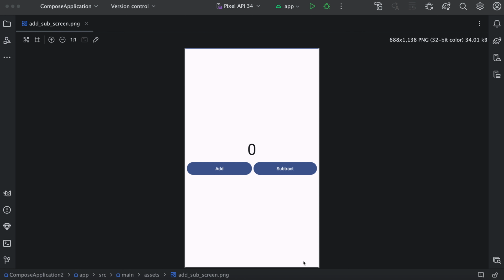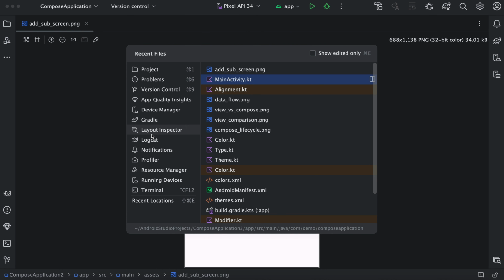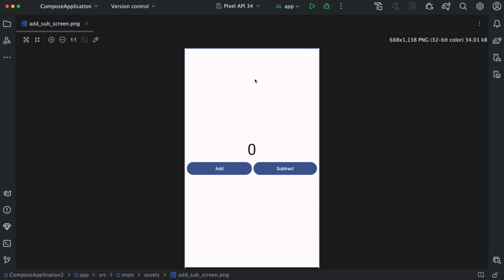So in this video, we will learn about state. To understand the state, we will create this simple UI where we have this text field and two buttons. Clicking on add increases the count, and clicking on subtract decreases the count. Okay, we will go to our demo.